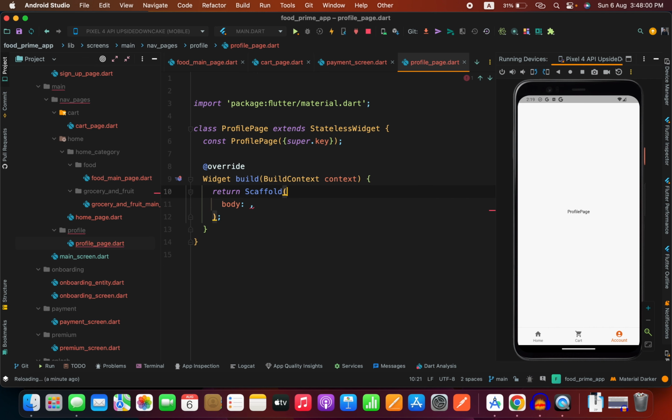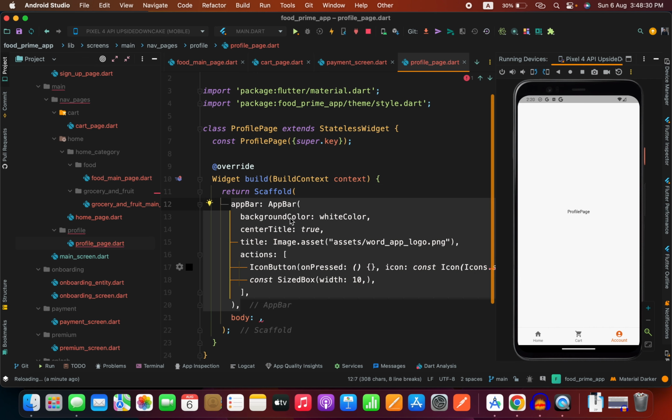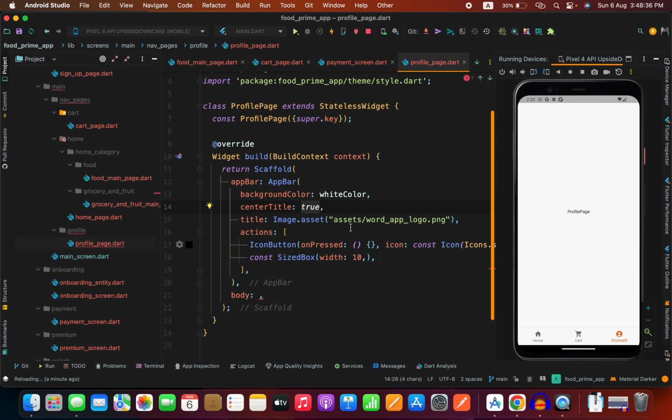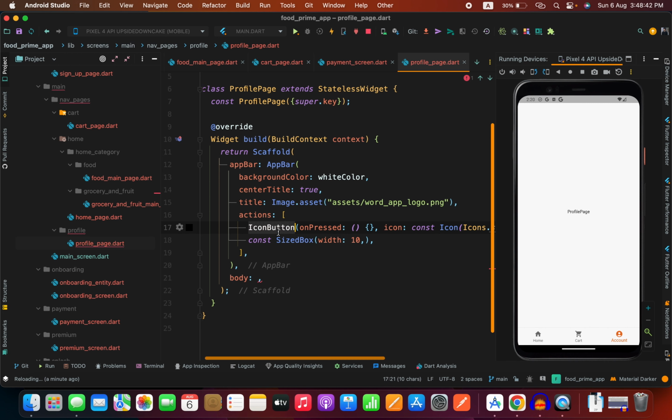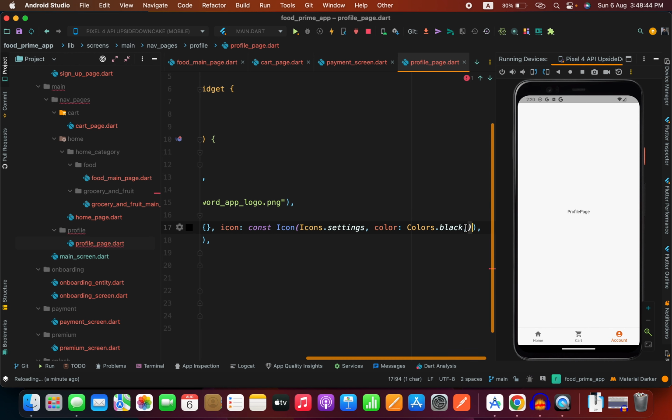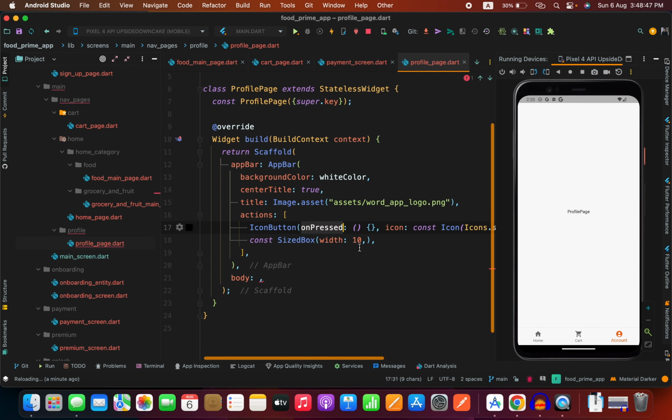So inside the scaffold, we will do an app bar with the background white and centerTitle set to true, which means that the title will be in the center, and again the title is the word app logo. We also have the action buttons, which is the icon button of settings. Its color is black. When it's clicked, nothing will happen, and you can also create your settings page if you want to, and some SizedBox to move it a little bit from the right.